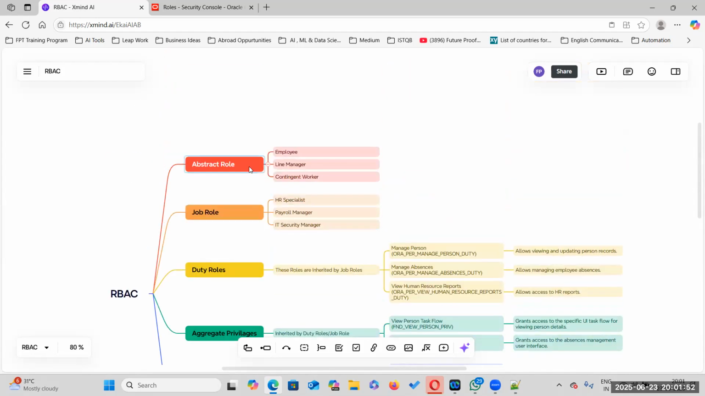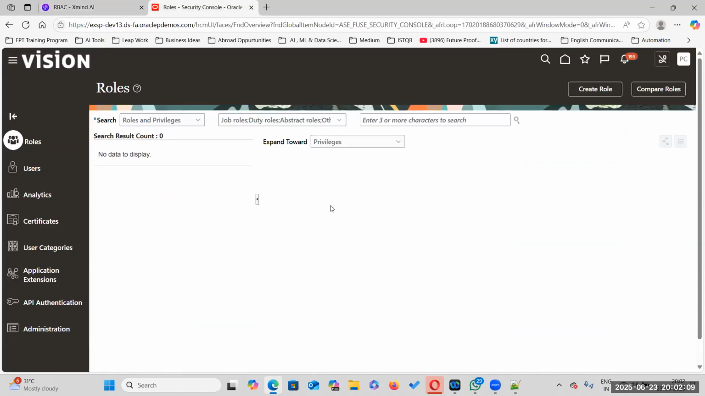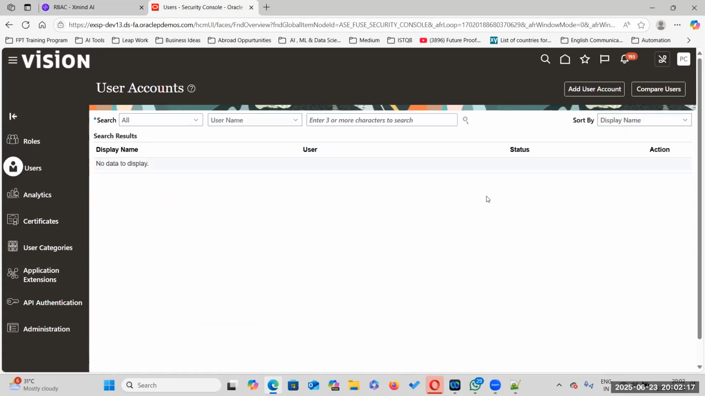So we will see the practical part. As of now, we have discussed only theory. If you only go through theory, we won't understand the basics, so I have told you the basics of role-based access control. We will go and see the practical stuff. Once you see the practical, then only you can understand.